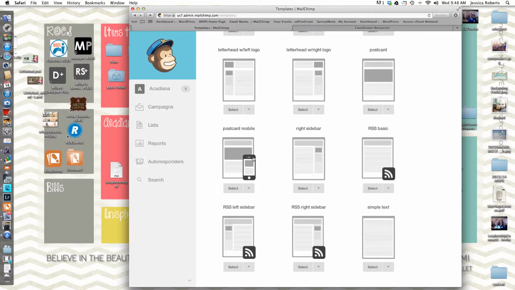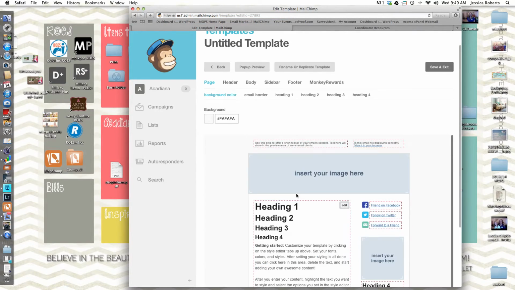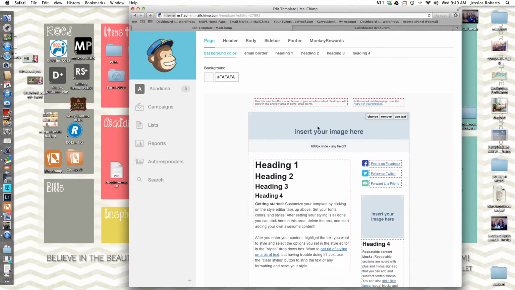If it has a mobile thing, which is this postcard, is probably what I'm going to be using for the playgroup reminder, it'll be easy to view on a mobile device. But I'm going to start here with our newsletter template because we send out a newsletter at the beginning of each month with meeting information, all of the things that are going to be happening that month, etc.